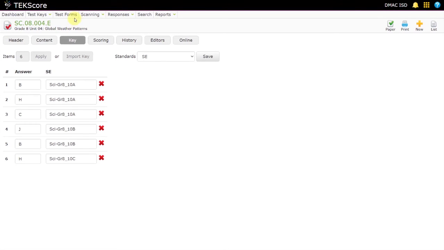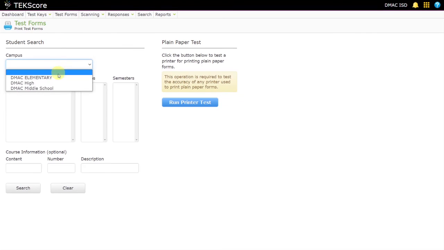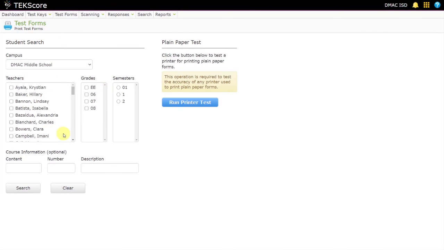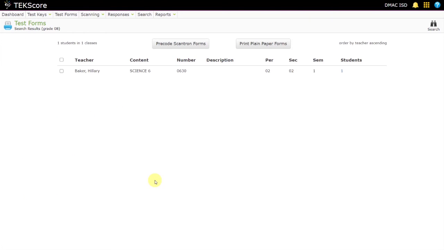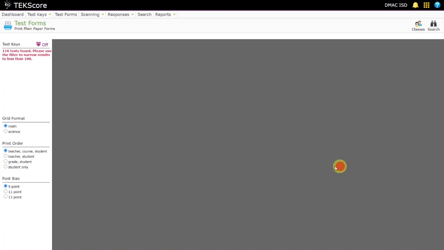Now in order to print it, go to test forms. You're going to select our campus, yourself as the teacher, the grade and semester of the class that you're testing. Select your class. This is a 6th grade class, but these are made up teachers, so it doesn't matter. And print paper forms. This will ask you to do a printer test. Just click outside this box. It seems to work every time.